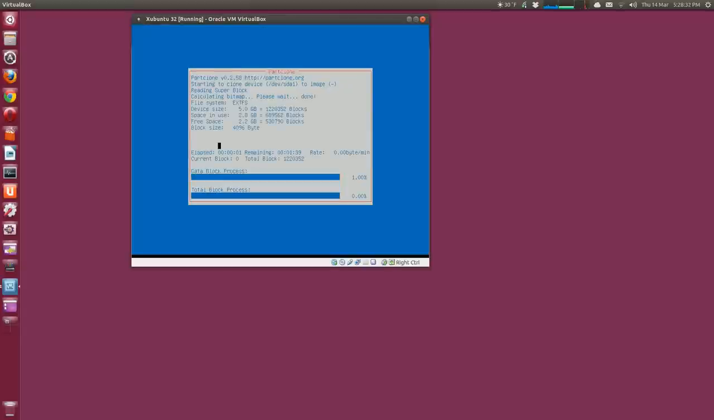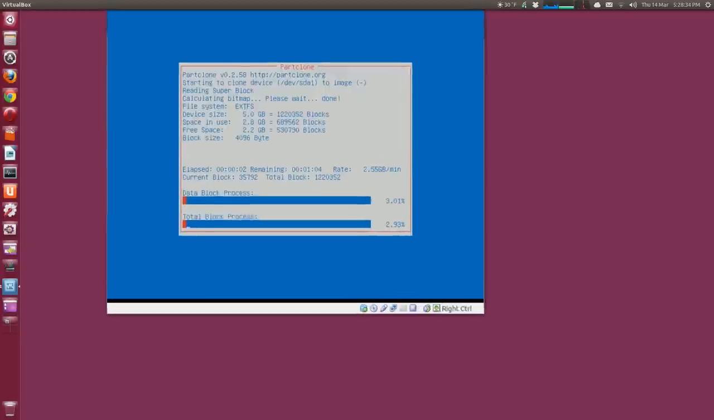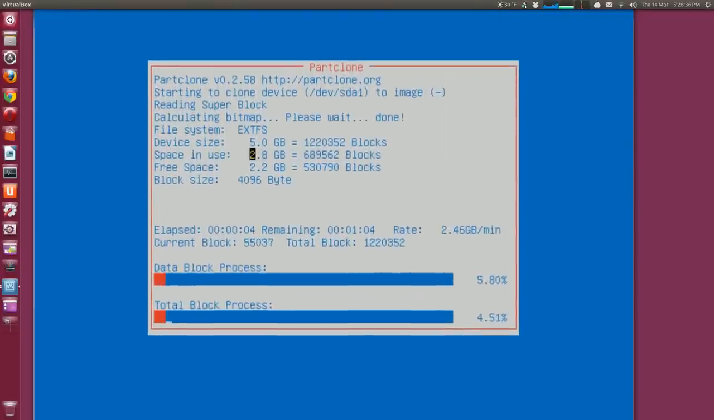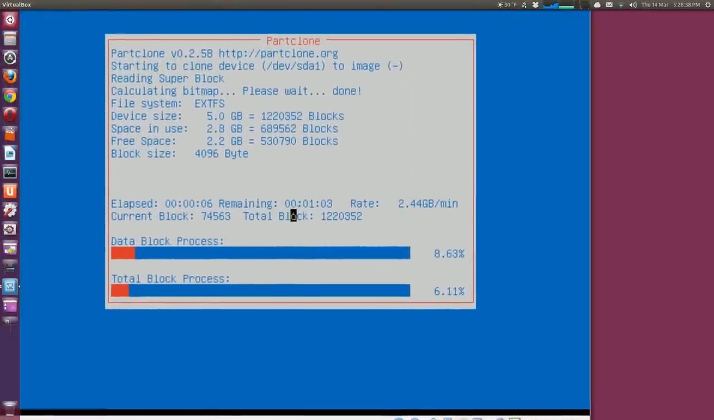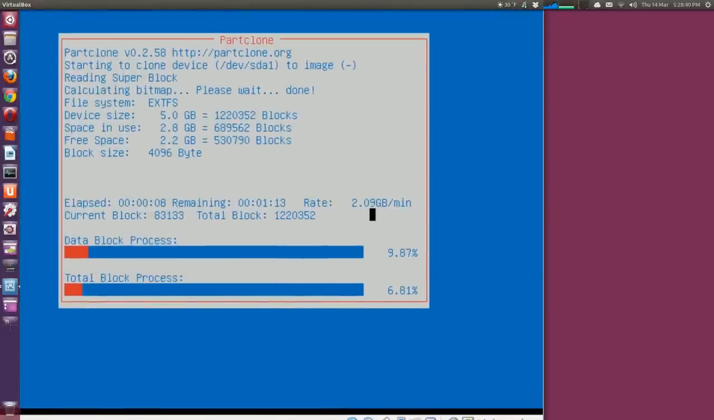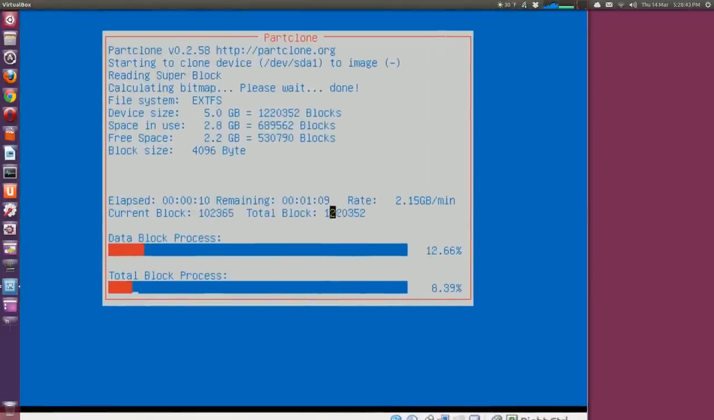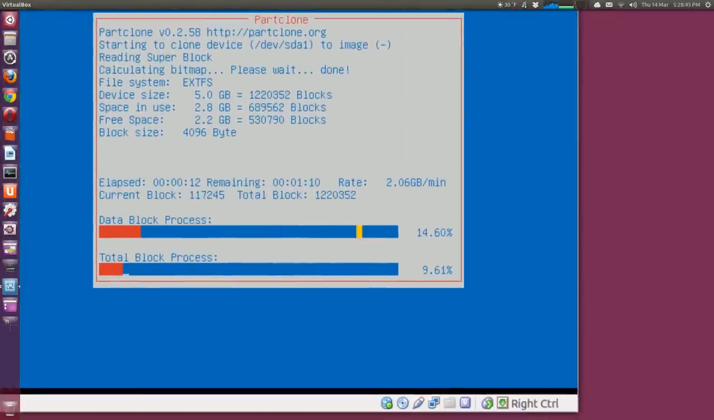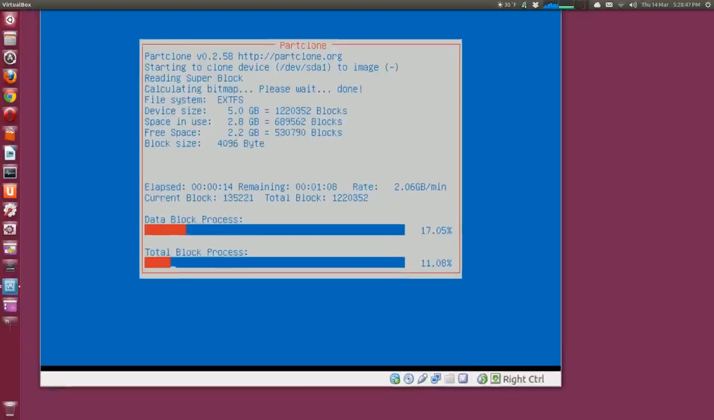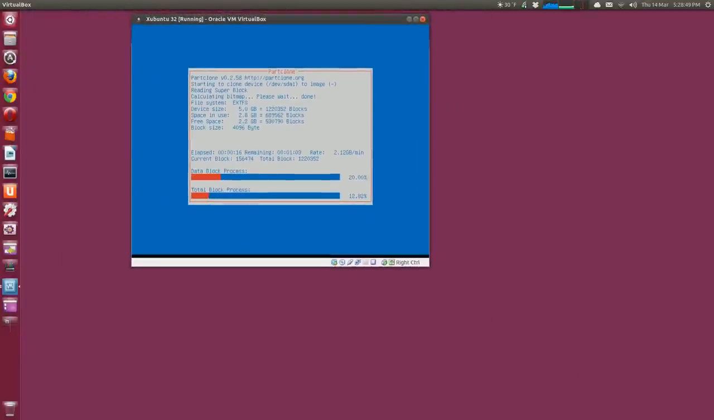And it's going through its backup process. Hopefully, yeah, there we go. It says extended file system. And it gives you the time remaining, the rate, gigabytes per minute, and the percentage. So I'll let that go, and then come back when it's ready.